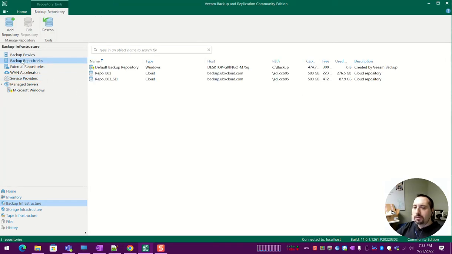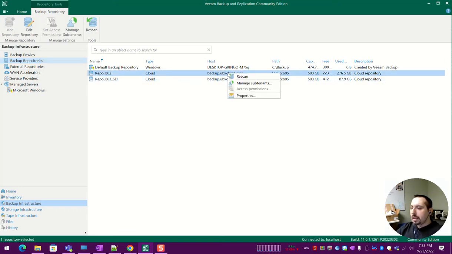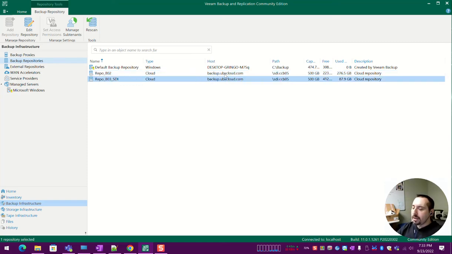Now we can confirm, if we go to the Backup Repository tab, you'll see that the two cloud repositories are now showing up on here, and we can rescan them to add them to the inventory. But when you first add them, they'll already be inventoried on this local Backup and Replication console.